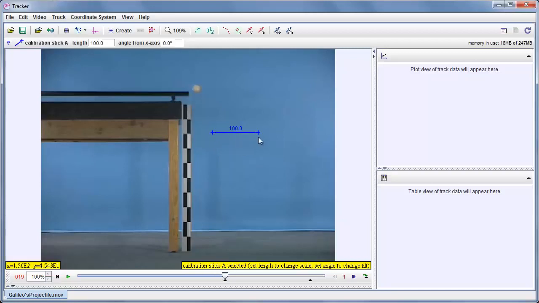It has two little crosshairs, and it shows me that the distance between those crosshairs is 100 units. Now, Tracker doesn't actually have anywhere where you tell it that the units are meters or centimeters or whatever they might be. So these are just arbitrary units. What I'd like to do is set up the scale so that there's exactly 1 unit between one end of the meter stick and the other end of the meter stick.